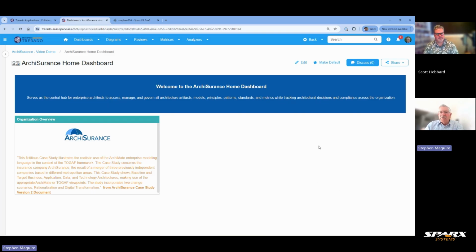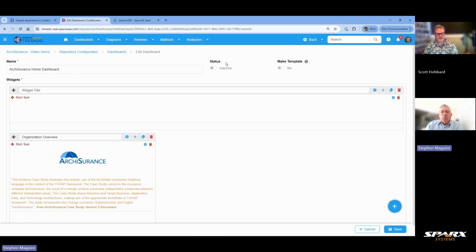But let's make a start now. Always when we want to do work on a dashboard, we're going to go into edit mode, and that's available just there. And we'll choose edit. The other thing that we might want to do is make it default, but we'll do a little bit more work before we do that because it's not quite ready to be showing people yet. So we go edit there, and we can make the dashboard active if we want, but we want to leave it as inactive for the moment. We've got the name of the ArchiSurance Home Dashboard, and you can see now we're in the dashboard edit mode.